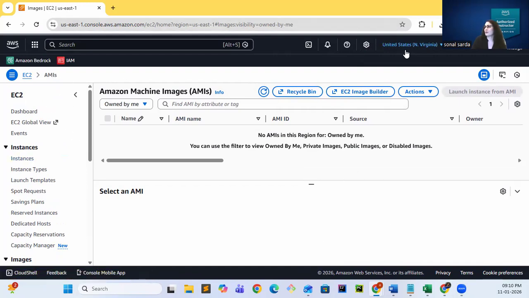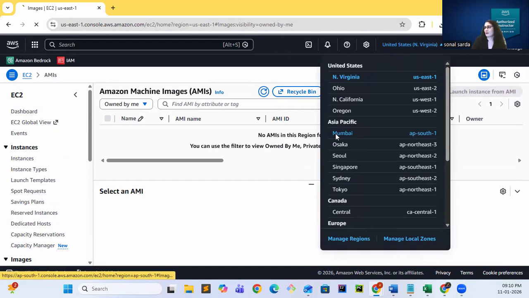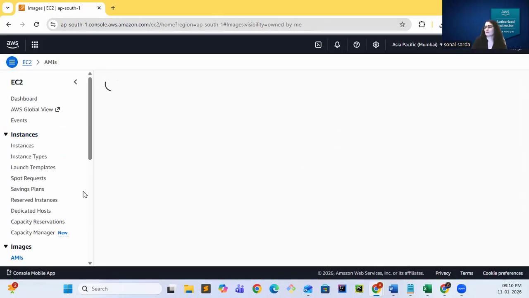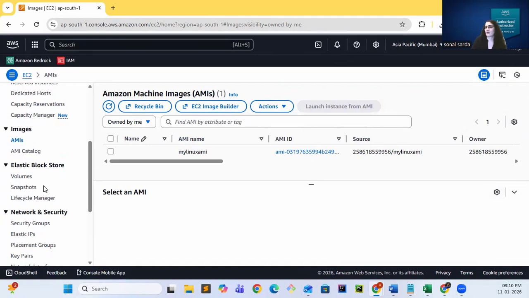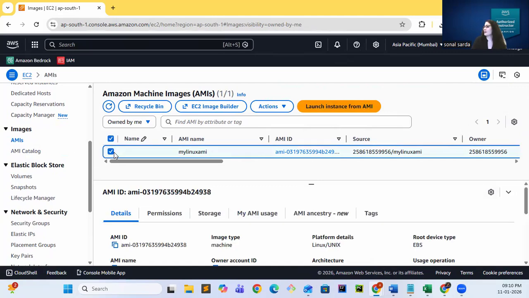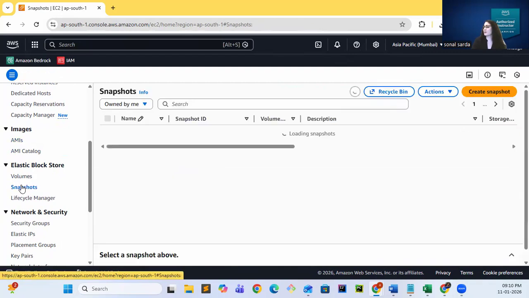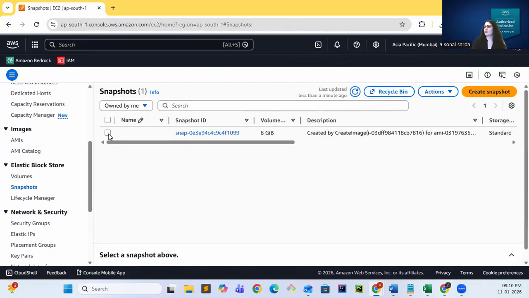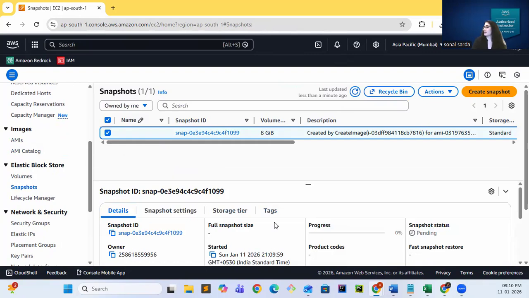Sorry, my bad. Let me just go back to Mumbai. I go for AMI. I select my AMI. I'm just checking if my AMI creation is done completely. Snapshot is still in progress.